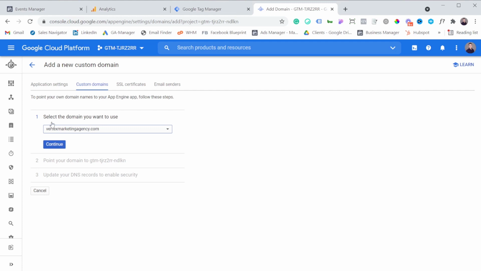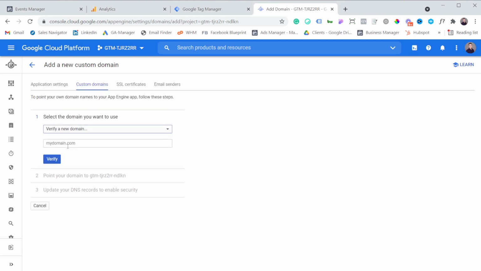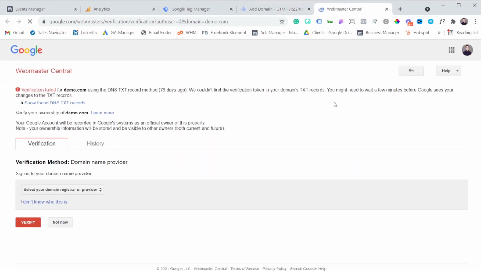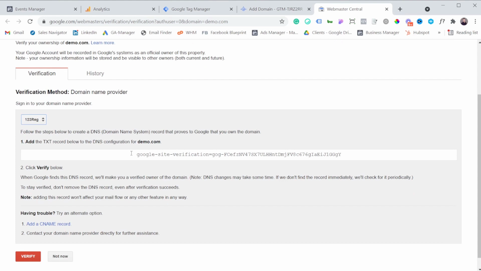If for whatever reason you don't see your domain here, that's probably because you are not verified in Google. So you're going to want to click on verify new domain and then add your domain here. I'm just going to type demo.com, hit verify, and then you should see something like this. You're going to want to choose your domain name provider. So let me just pick this one, and here it's going to give you a TXT record. So you're going to go into your domain name provider.